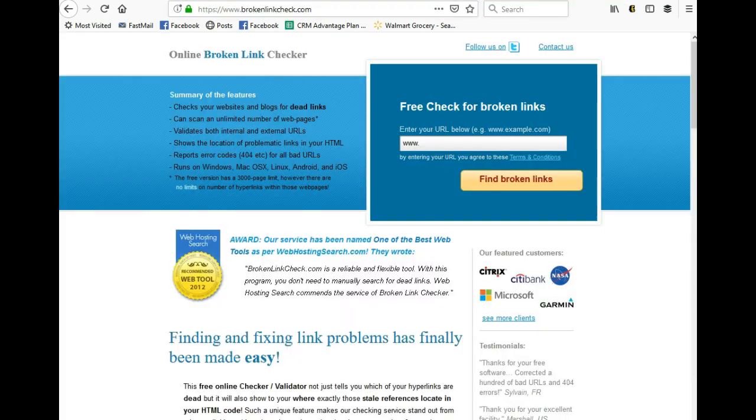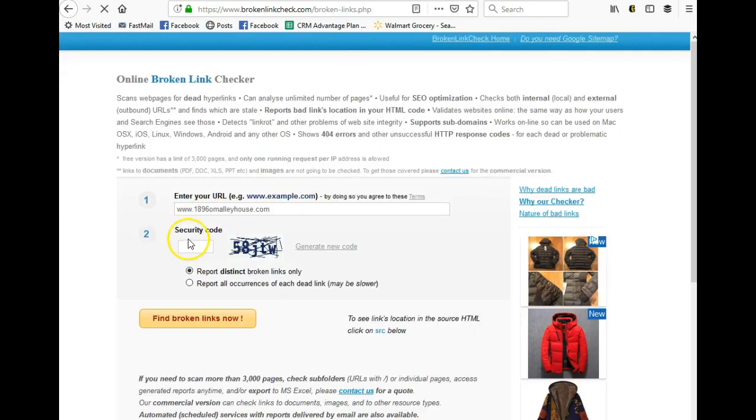Then we're going to go to this website, which is a free broken link checker, brokenlinkcheck.com, and paste the URL into this field under free check for broken links. When you do this, make sure you don't put any slashes or any extraneous characters in here. The www is fine, but don't put any other characters or it won't work. Then click Find Broken Links.